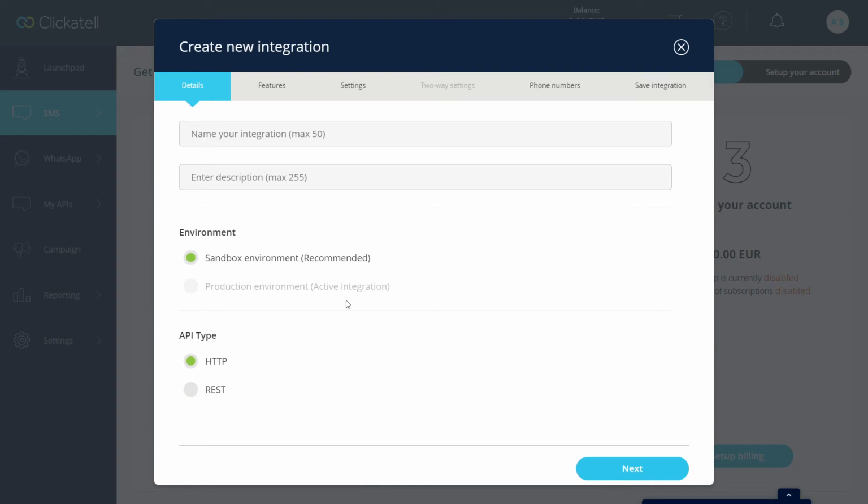Enter a name for the integration, for example, OpManager SMS. Select the environment based on your specific needs. Here, I'm selecting Sandbox as this is a test environment. You will not be charged for the messages sent from the Sandbox environment. However, when you are ready to go live, make sure you change this to production environment. Check Clickatell site for pricing details.